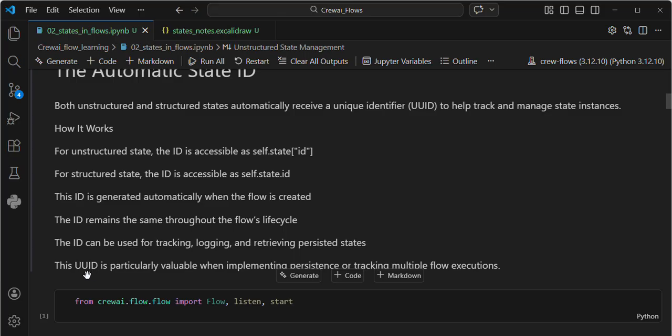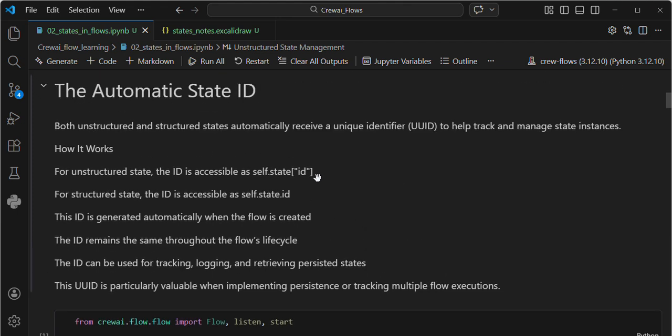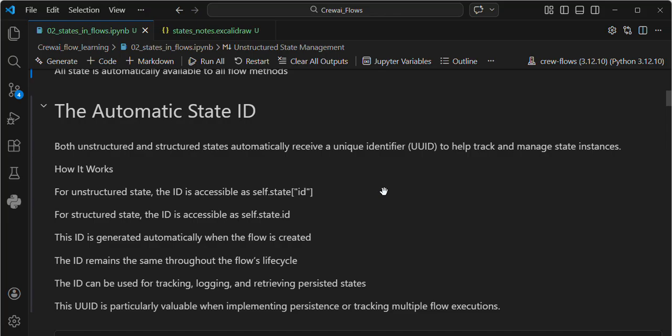The state is particularly valuable when implementing persistence or tracking multiple flows. I hope you understand, it's simple, I don't think it's complex. If you are going to define any flows, we need to define state for our flows. For every state, an ID will be created automatically, and for the entire flow there will be only one ID. That's it, I hope you get it.